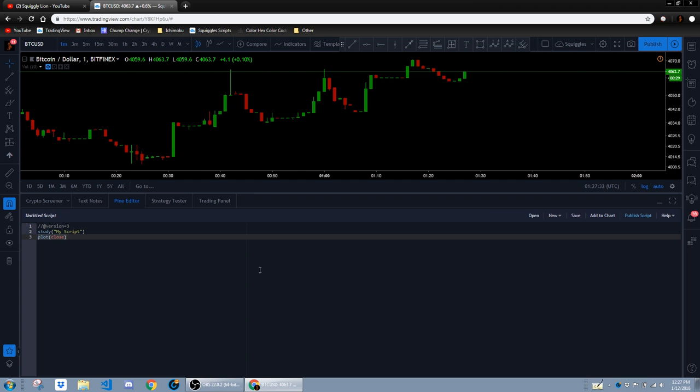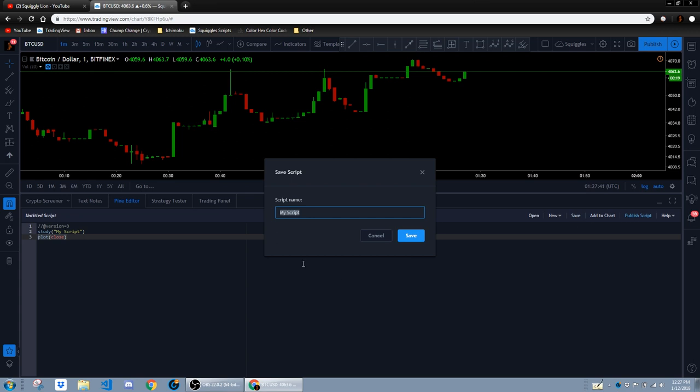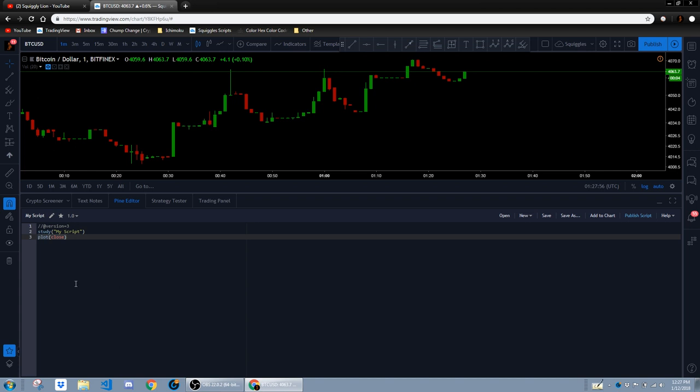So if I was to save this now as it is, and I would hit the save button, it will pop up with a script name. At the moment it's suggesting, because it's written here, my script, that I name this my script. So we could name it anything we like. So I'm just going to hit save. And now we have my script here. If we wanted to change that, we could just click on this little pencil and rename the script.